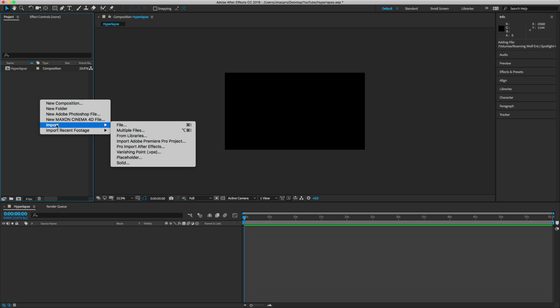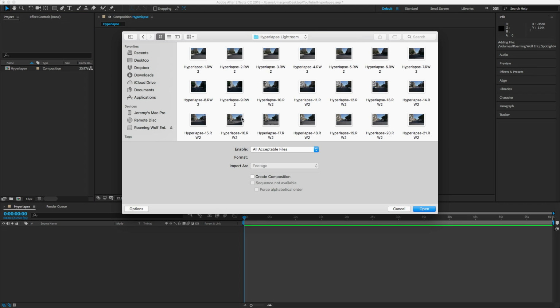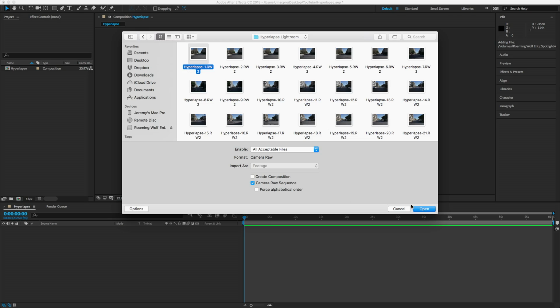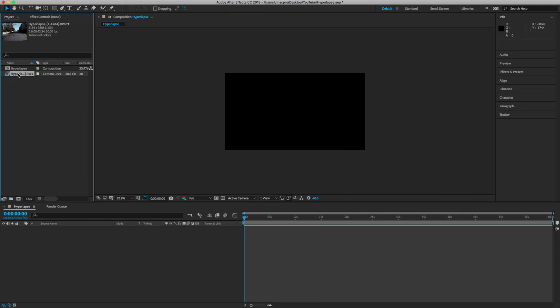All we need to do now is get our photos into After Effects. Right-click in the project panel, Import, File. Here's our Hyperlapse Lightroom folder and all of our pictures. Just click on the first picture and you can see Camera Raw Sequence has been checked. After Effects is smart enough to know what we're trying to do and why we renumbered the files in Lightroom. Let's open these up. Camera Raw will pop up, but we took care of this in Lightroom, so hit OK. Now just drag and drop into your sequence.